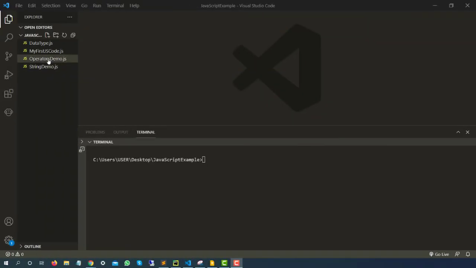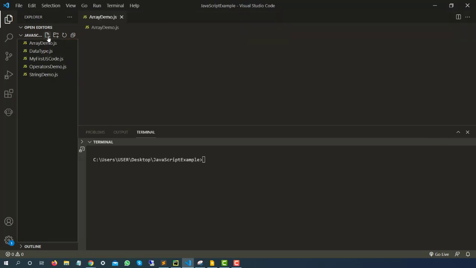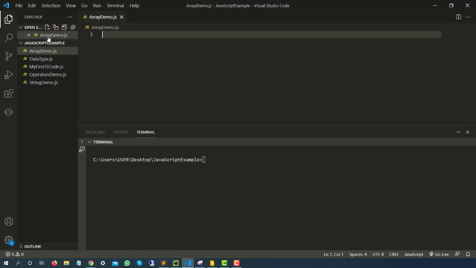So let me start. What I will do, I will create a new JavaScript file. I will give this file the name array demo.js. I'm not naming it arrays because we already have Array as an object. Again, we have different ways to create arrays. So we'll go with the easiest one first, and once you understand the array concept, then I will show the different ways to create arrays.